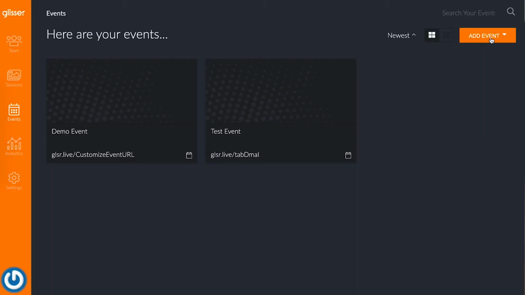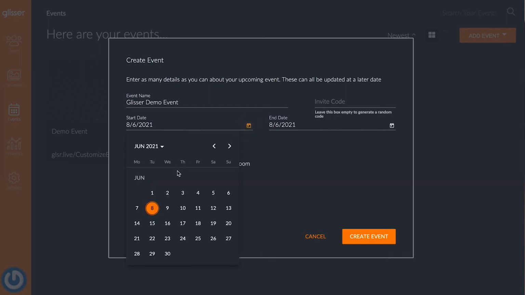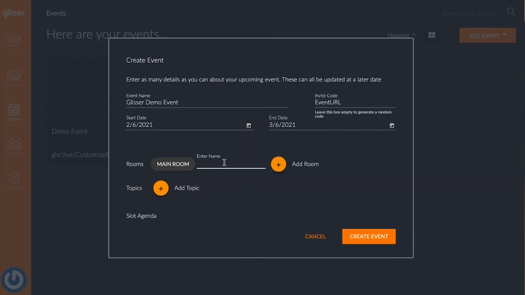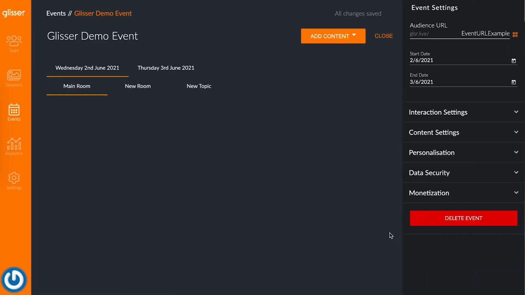With an idea of how you want your event to look, you'll be able to start creating your event. Let's first start by adding an event to your Glisser account. Go to the right top corner and click on Add Event, Create New. A window will pop up where you'll be able to add the event name, the invite code or URL for your event, the start and end date, rooms, topic rooms, and slots agenda, which are sessions. Once you're happy with your structure, click on Create Event and you'll have the structure for your event created. You can always change these later on within the event settings as well.